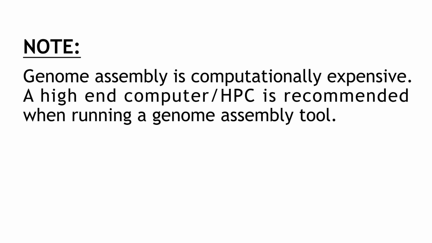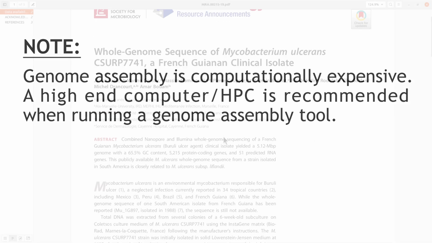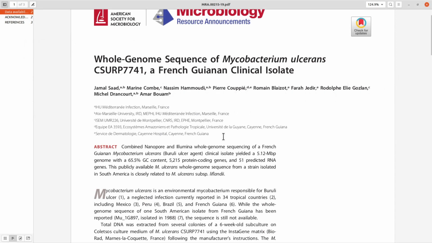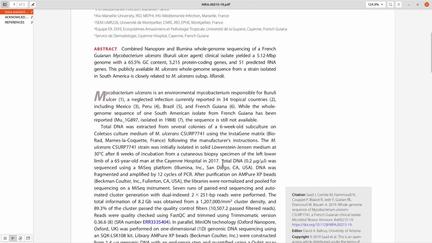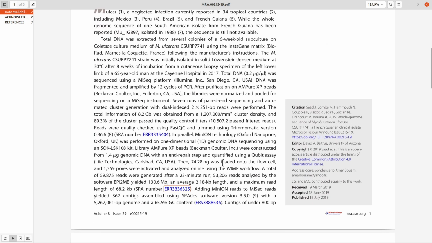Now, back to our data. The data we are going to use, I got it from this paper here. I will leave the link to this paper in the description box as well. With this paper, they performed whole genome sequencing on Mycobacterium monstrans isolates, and they had Illumina sequences and also Nanopore reads. Those are the two platforms they used. But our focus today is on the Nanopore reads. So that is what we'll use.